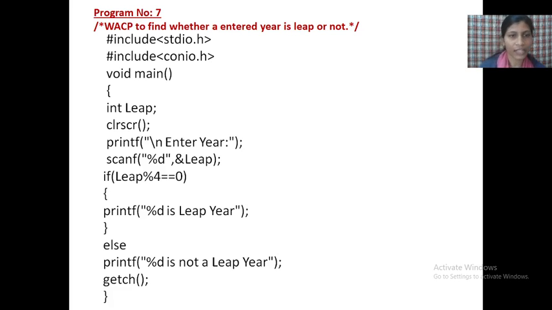See here, #include <stdio.h>, write down the header files. This is a standard header file because we are using standard input and output functions in our program. Then #include <conio.h>, this is also a header file. Then void main, this is where the execution of a C program starts, from the main function.